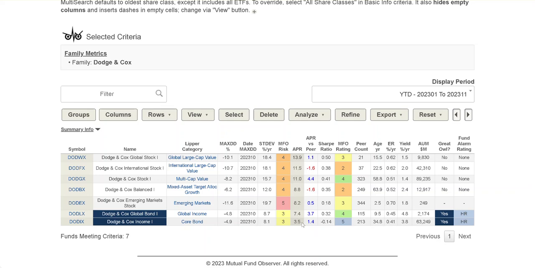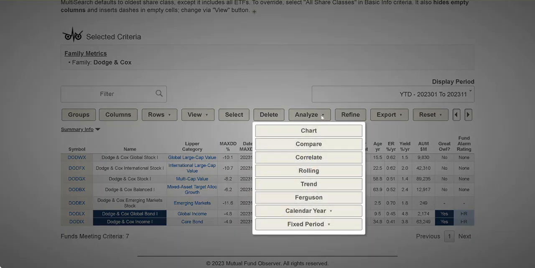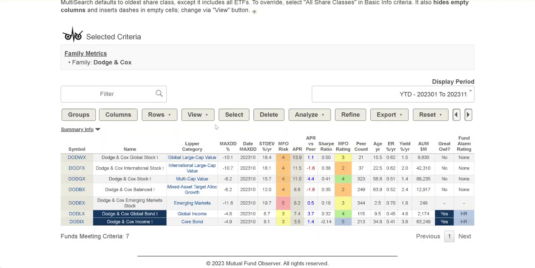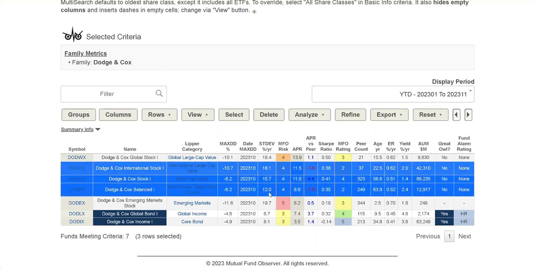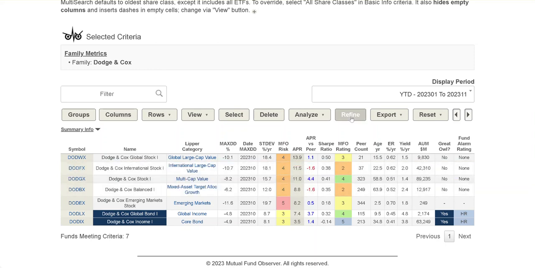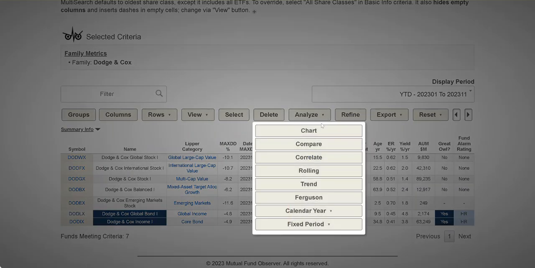To get the chart, you go to the Analyze button, and there's a pull-down menu, and you just simply click on the chart button. The chart tool can handle up to 12 funds. There are only 7 in this table, and so it'll plot all 7. If there were more than 12, you can select which ones you want and just plot those. But we'll do the 7.